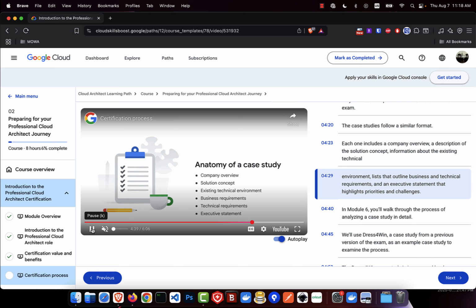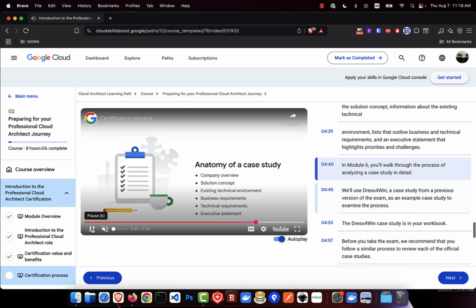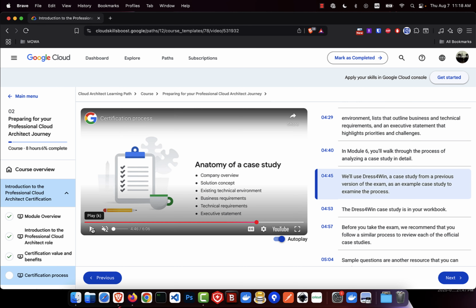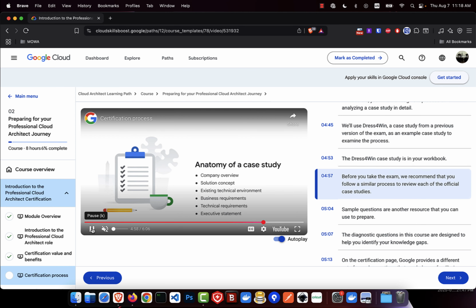In Module 6, you'll walk through the process of analyzing a case study in detail. We'll use Dress4Win, a case study from the previous version of the exam, as an example to examine the process. The Dress4Win case study is in your workbook. Before you take the exam, we recommend that you follow a similar process to review each of the official case studies.